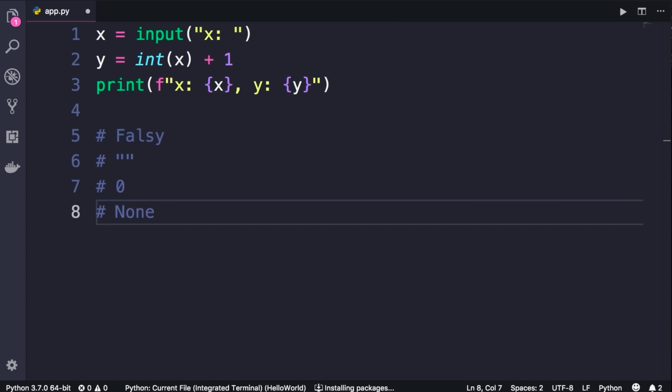We'll look at this later in the course. So whenever we use these values in a Boolean context, we'll get false. Anything else will be true. Let me show you a few examples.